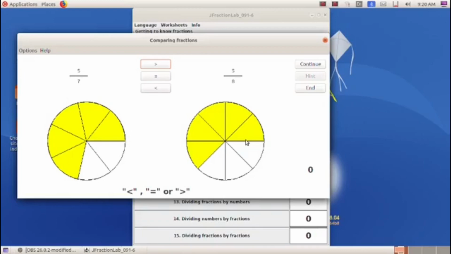Here you have to tell which one is greater. If this one is greater than this one, you can choose this symbol. This is the greater than symbol, right? If this fraction is equal to this fraction, you click on the equal to button. If this fraction is less than this fraction, you click on this symbol, the less than symbol.